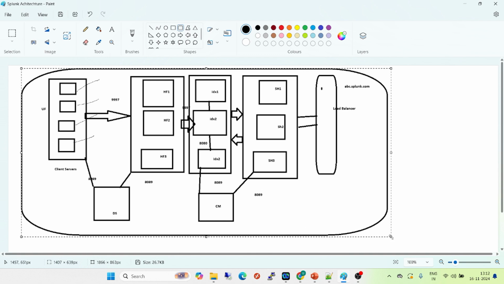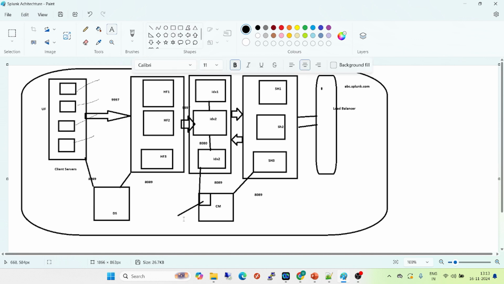There are two more components for which we don't require a dedicated server. One is the license master. We could have the license master on one of the HFs or on the cluster master. It doesn't require a dedicated server because it doesn't take much space. So I will just put it here, LM. The license master is nothing but to maintain our license.